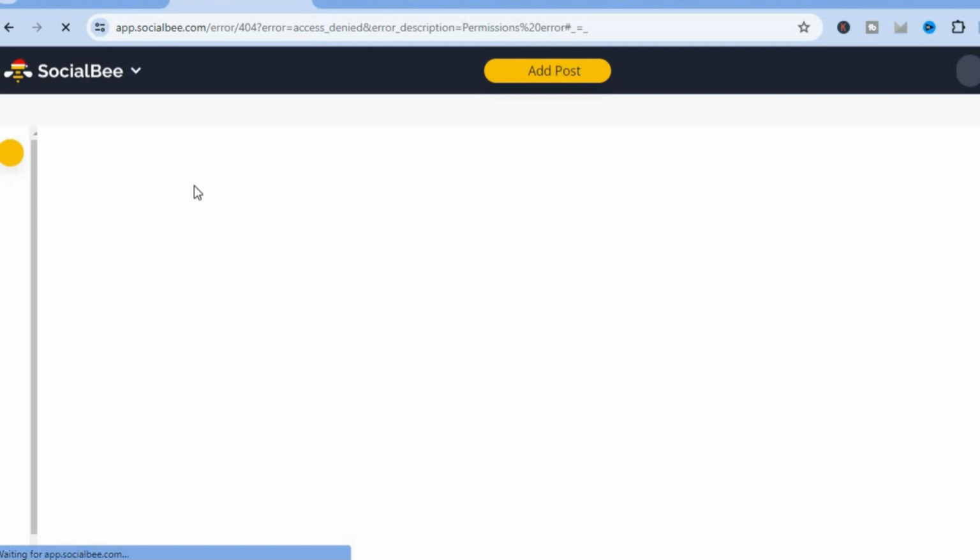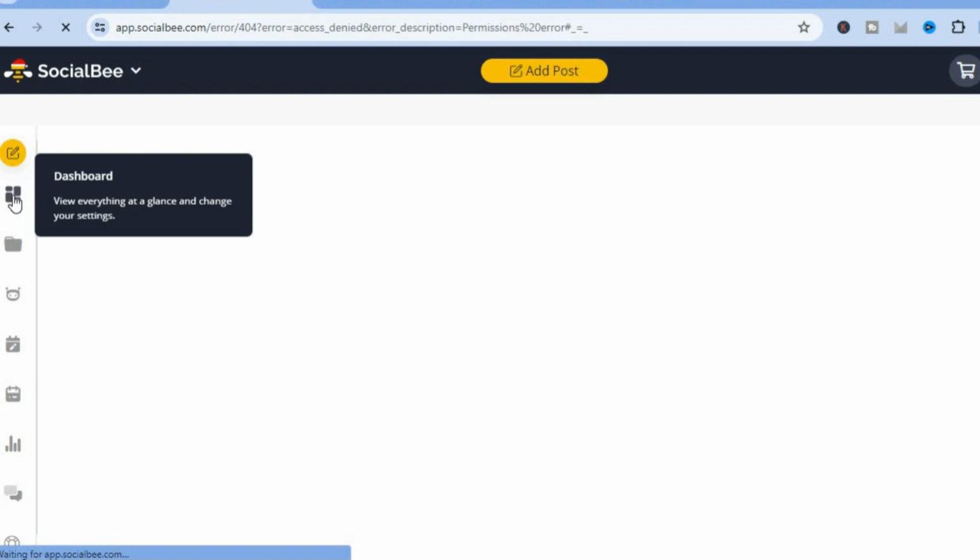So all I would need to do now that I'm back on Socialbee main dashboard, you can go over to the top left hand corner and you could select dashboard right here.